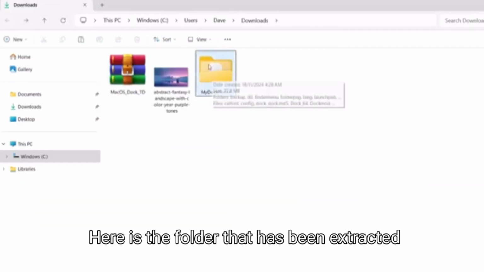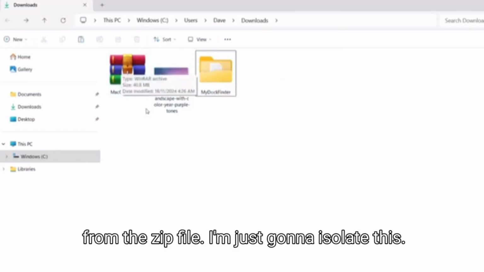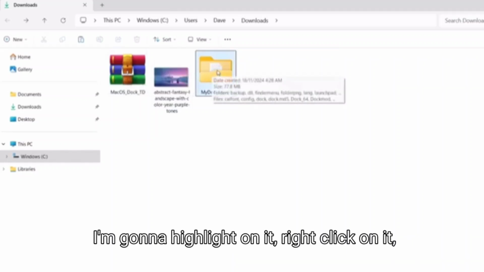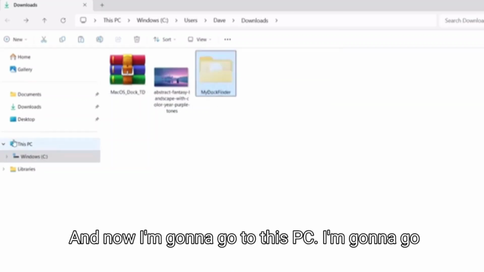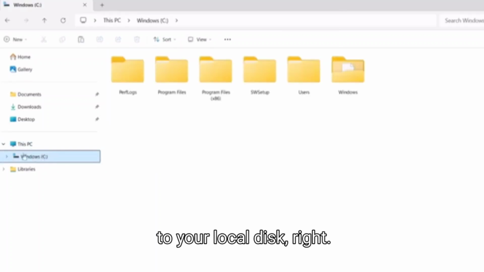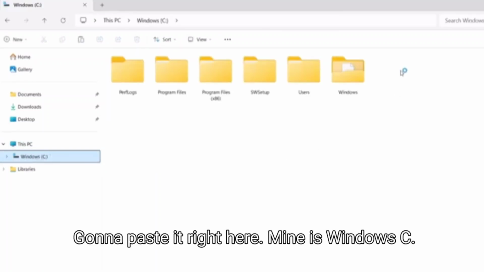Here is the folder that has been extracted from the zip file. I'm just going to isolate this. I'm going to highlight on it. Right click on it. Cut it. And now I'm going to go to this PC. I'm going to go to your local disk, right? Going to paste it right here.